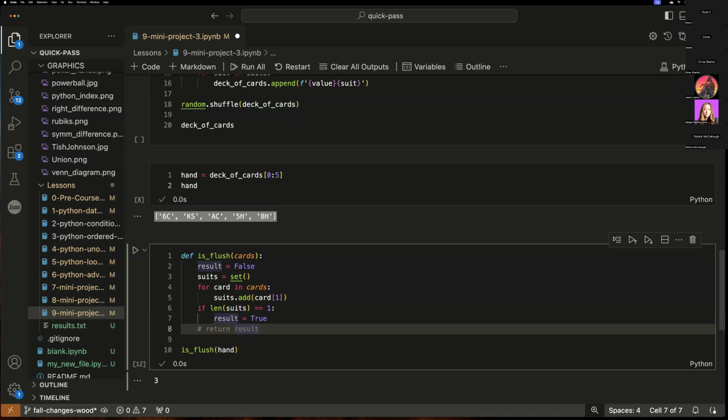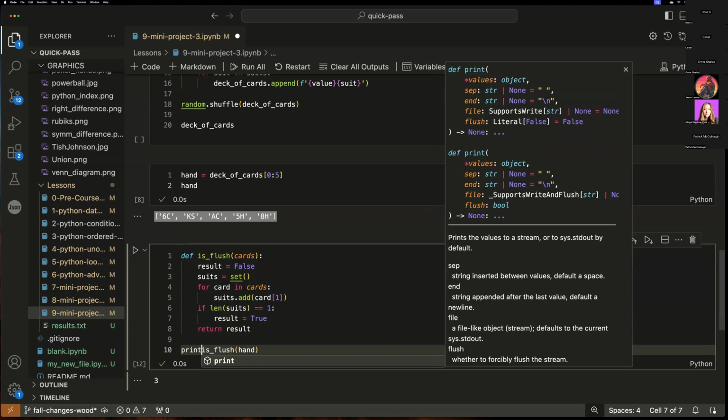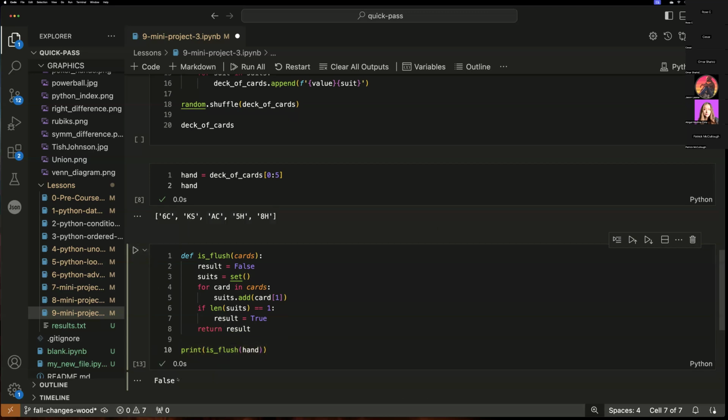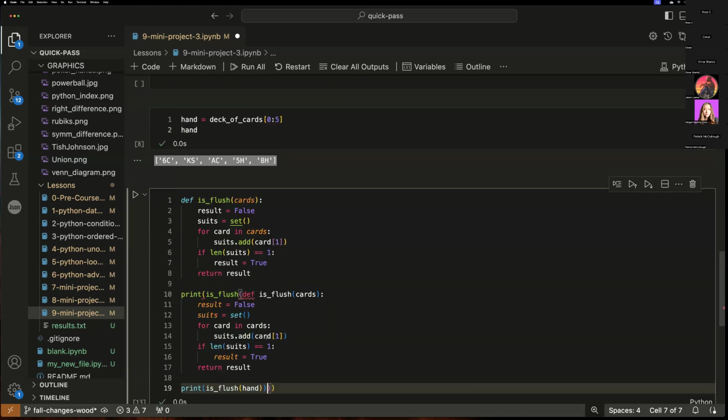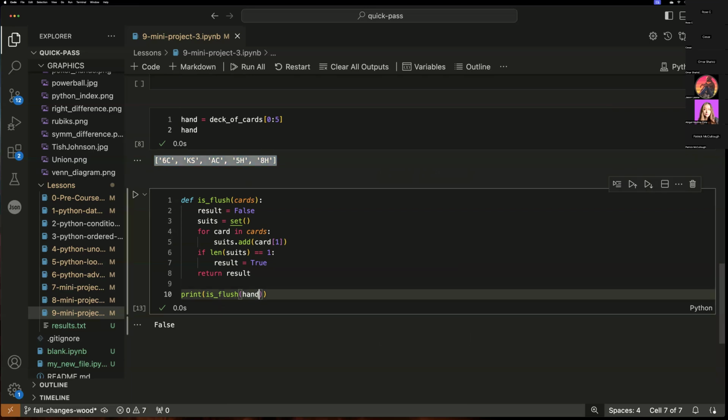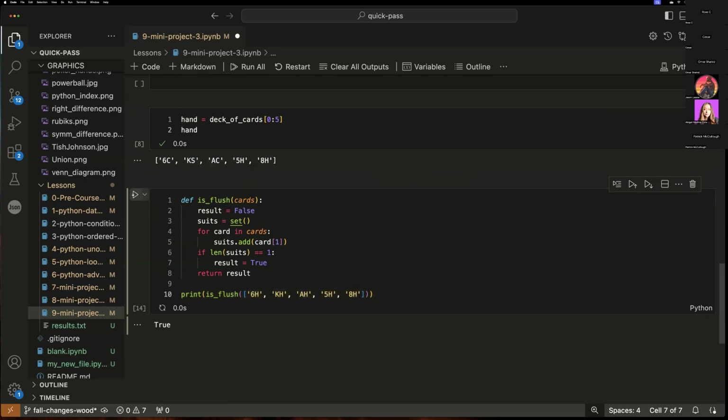Then we can return the result after that. And so I can print this function call now with our hand, and it says false. But if I were to feed it an actual flush, let's try that again. There we go. And just change this all to heart. Now we get true.